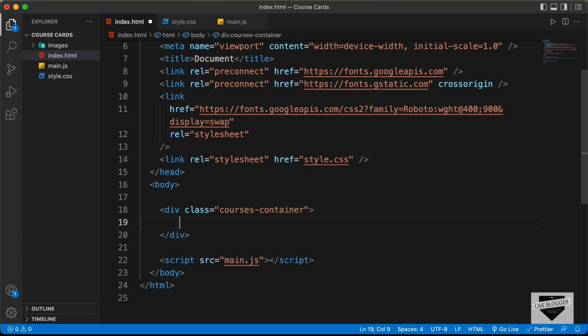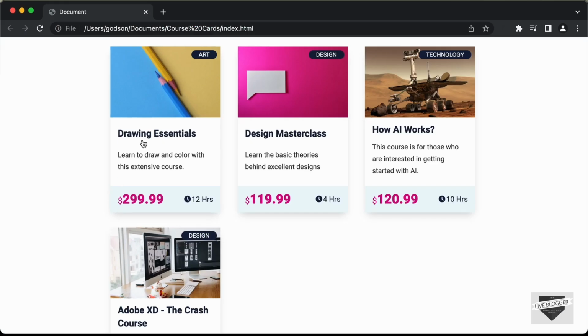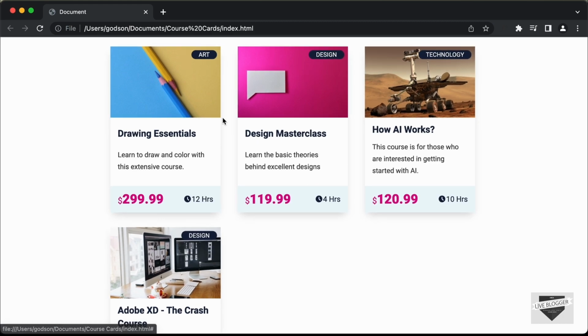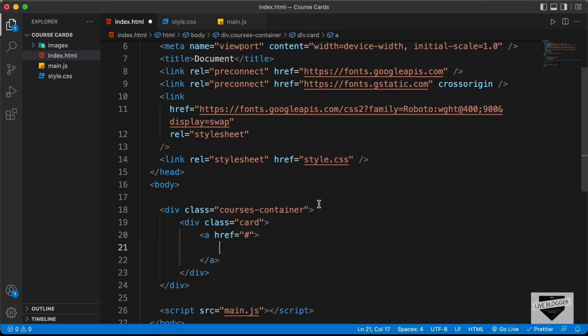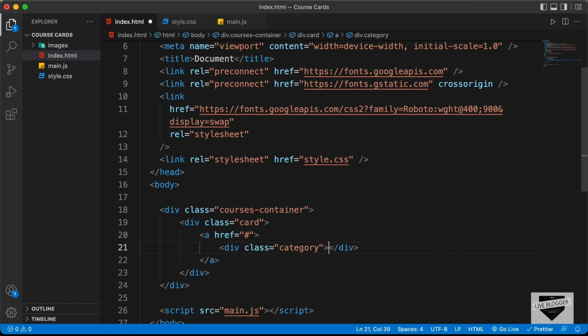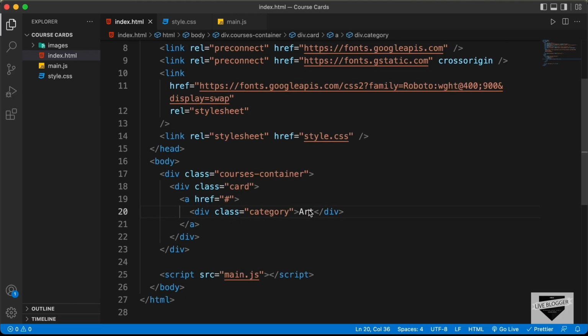So let's create a division with the class of card, and in that we will add an anchor tag, and we will add all the content inside the card into this anchor tag. Now the first thing we need to do is add this category. So we have this category for each of these course cards. So for that, let's create a division with the class of category, and in that I'll just type art for the first one. Now right now we are adding these categories directly over here, but later I'll show you how to add these dynamically using JavaScript.